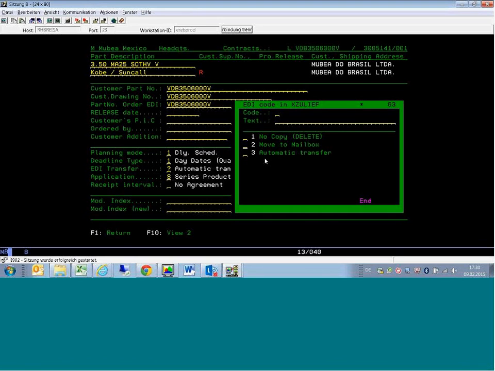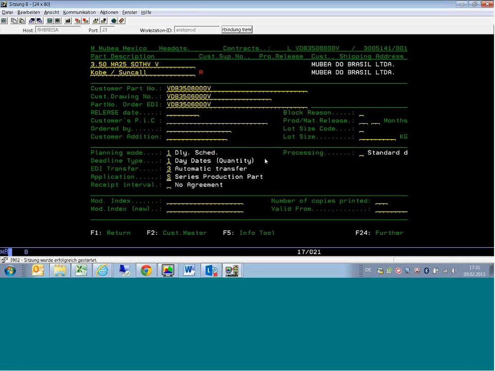And you can also always go back to the mailbox, because I would like to have a look at this before I integrate it in my system. So this is also an important field for the EDI orders.